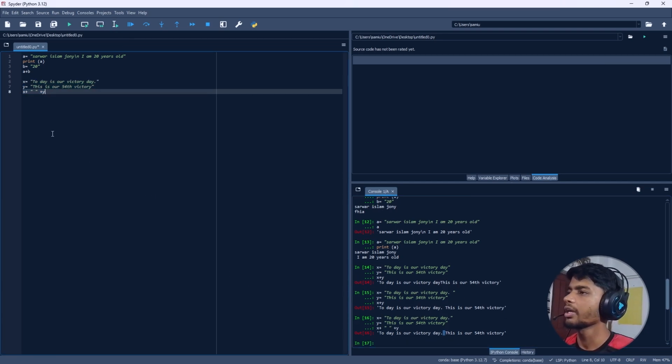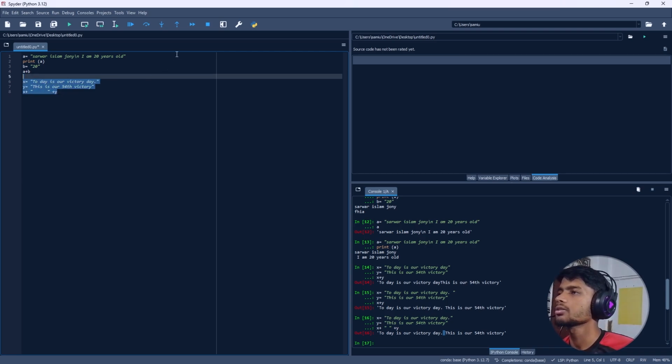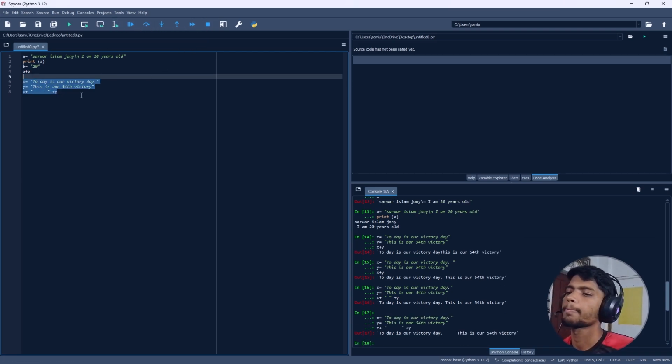If I want to get several spaces, like here I have 4 spaces, then I run this, and here are 4 spaces. This is strings, and this is string printing.